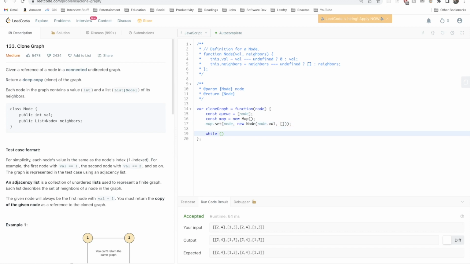And now we're going to begin our loop. So we're going to say while our queue has a length, we're going to grab the current node on the queue by using queue.shift, just like we said. And now we want to loop through cur's neighbors. So the way we do that is we just say for neighbor of cur.neighbors.